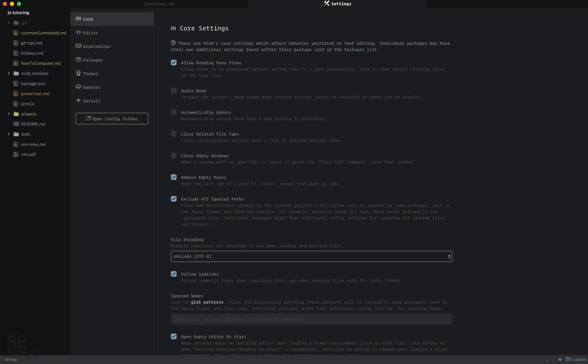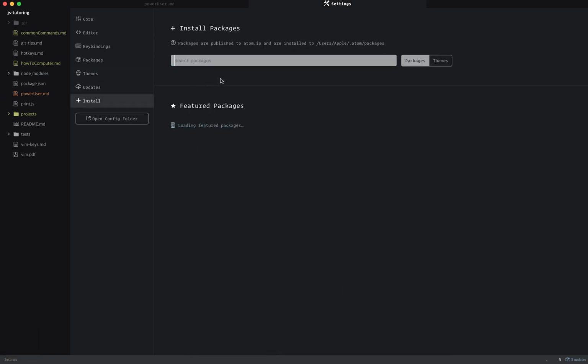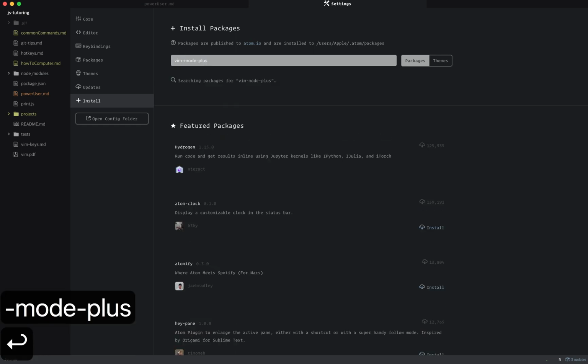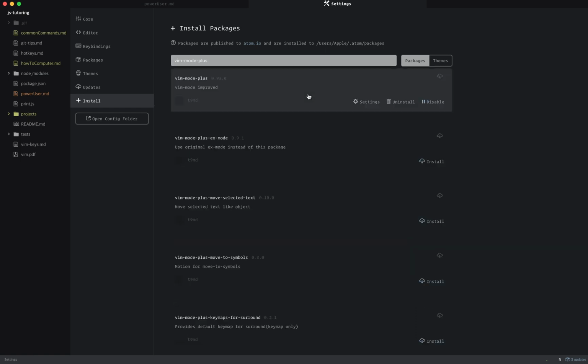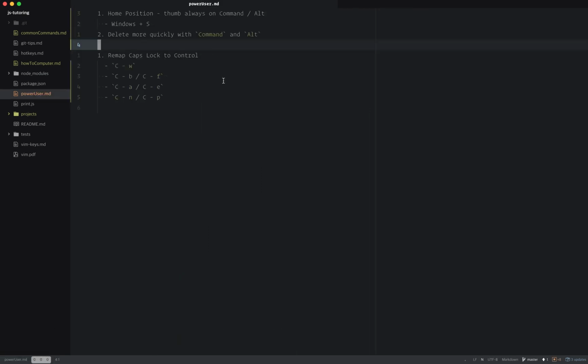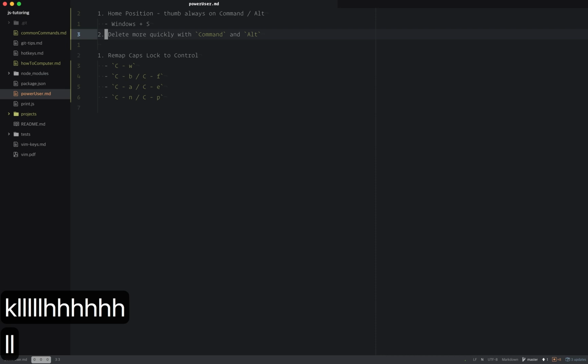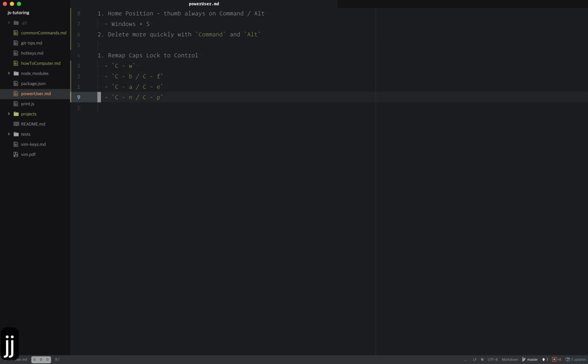You would go to Settings, go to Install, and search for Vim Mode Plus. And hit Enter. And then install this one. You don't need this anymore. Just get this one for now. Once you have that installed, you will have pretty much all of the fundamental movement commands at your fingertips. You'll be able to go down with J, up with K, right with L, left with H. Yeah, that's really it to get started as far as having the commands at your fingertips.